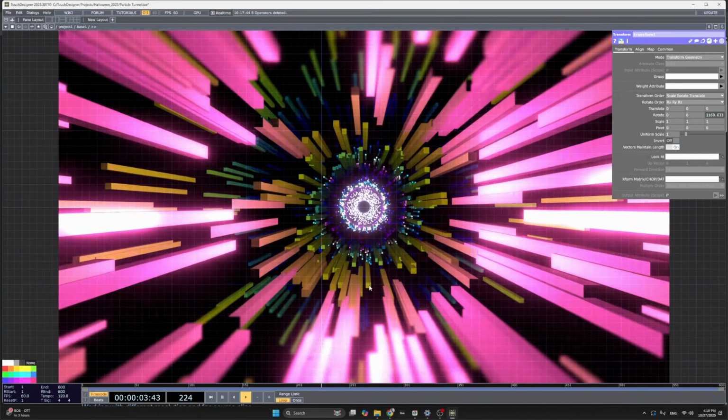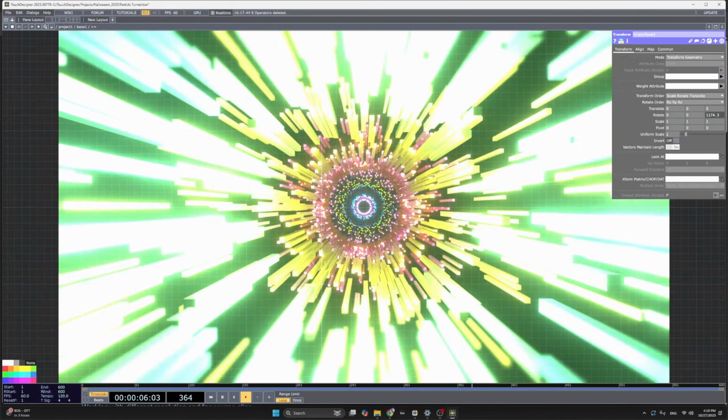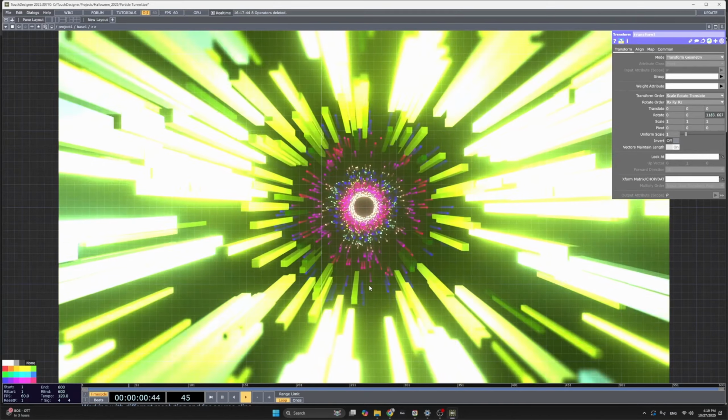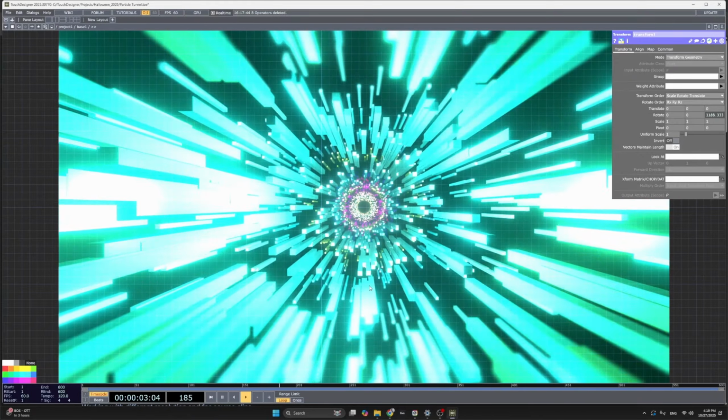Today we're going to be making this pretty cool particle tunnel effect. It has a ton of colors, it has a ton of movement, and it feels like it's going straight into your retinas. Without further ado, let's start.